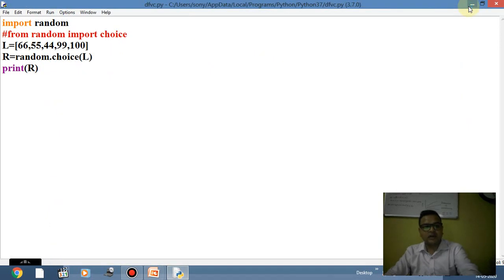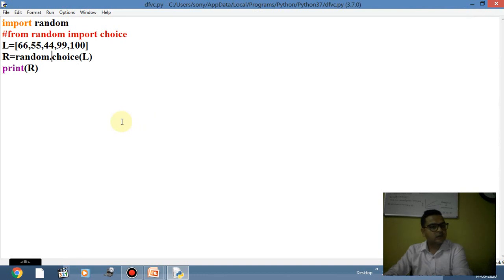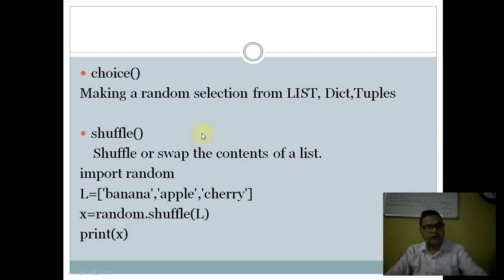मैं जितनी बार रन करूँगा स्टूडेंट, the different value will come. Yes, just check out the output on the screen. क्लियर? So this one is all about the choice function. Now we have the shuffle function. Shuffle क्या करता है? I think from the name it is clear to you.